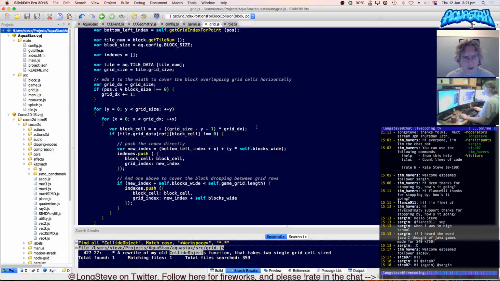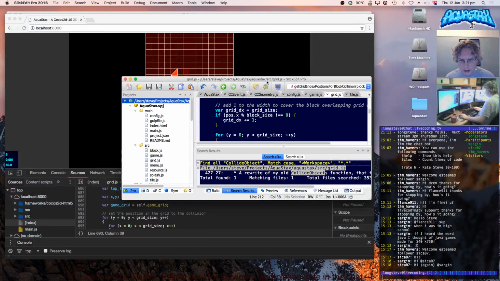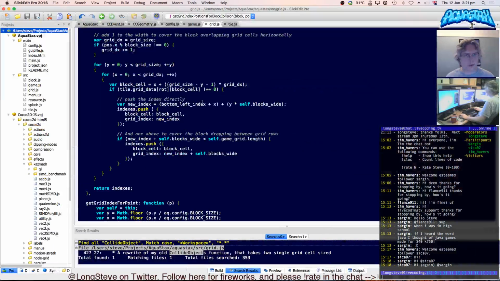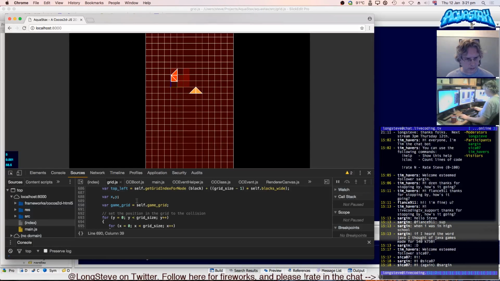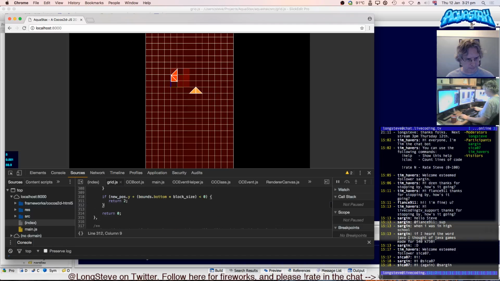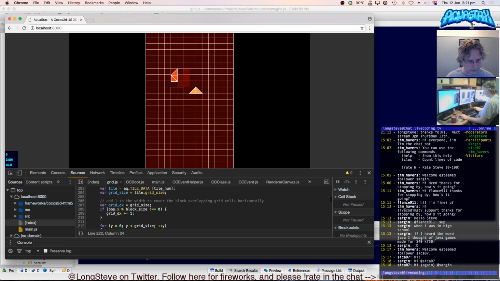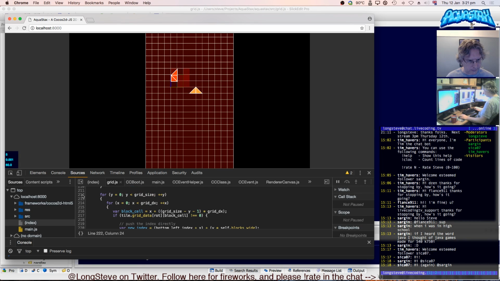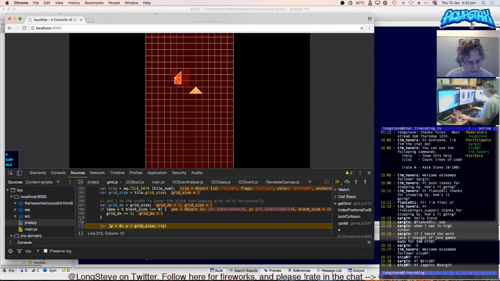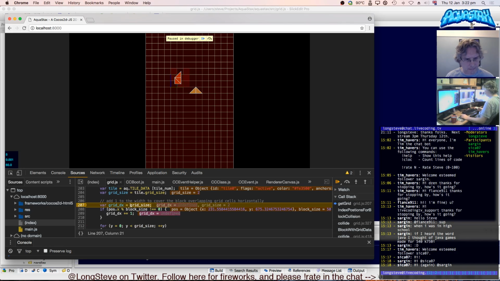I don't know what line I'm on. The line number is hidden behind the chat window. There we are. Line number 212. Right. So we're definitely overlapping multiple lines there. Actually, let's do there first. So grid size is 2. Yeah, it's 2 by 2.